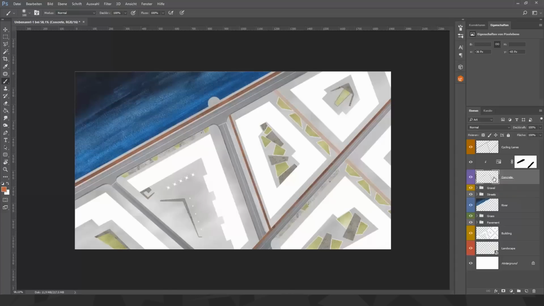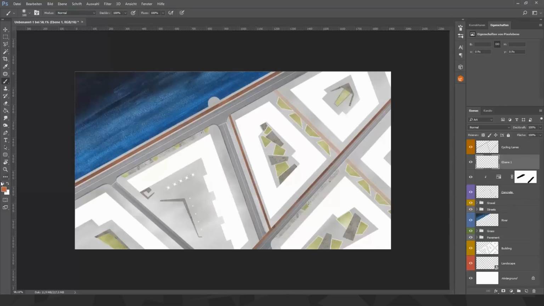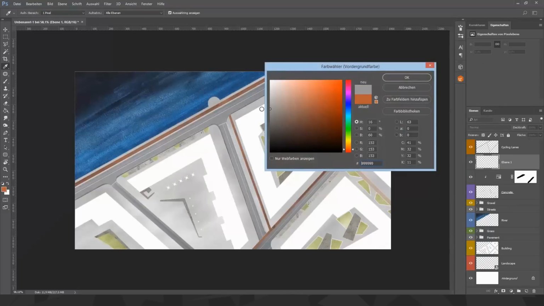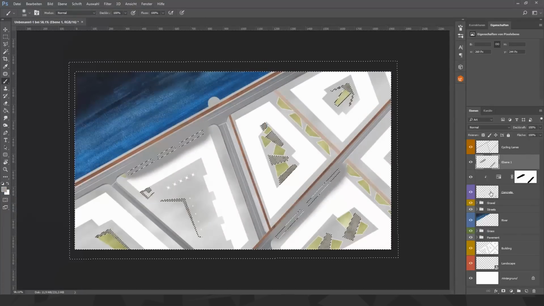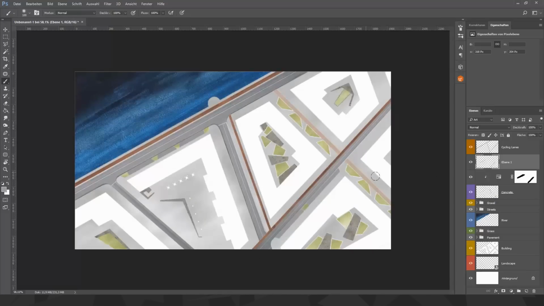Yeah, maybe I'm adding a new layer, and I'm drawing with a gray tone over the parking spots. I click in here to select it, delete it, and I just lower the opacity. So this is what it looks like without the gray, and the gray just puts some of the texture away.